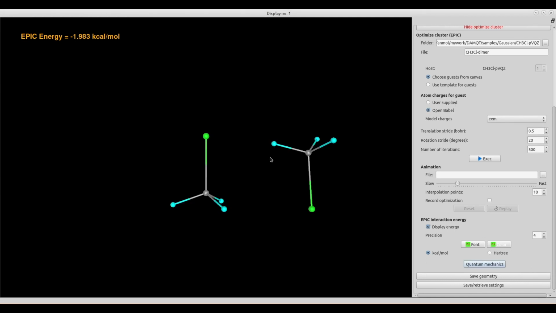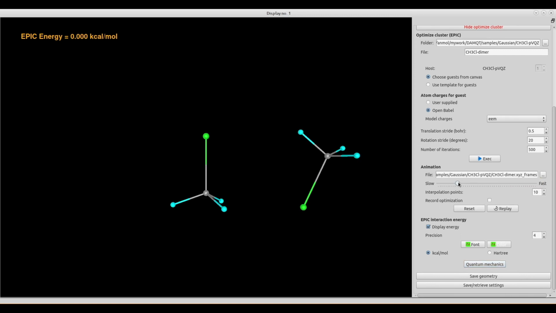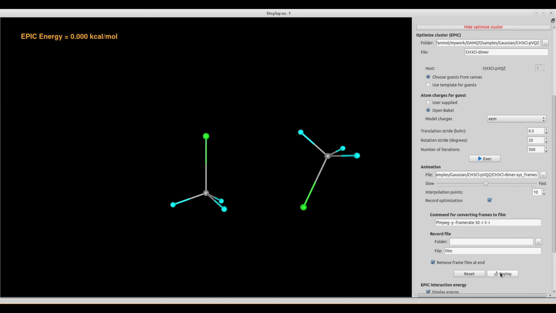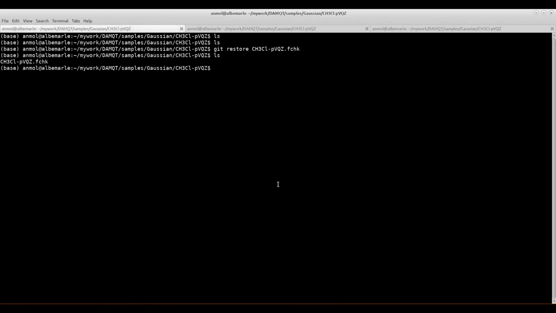While the QM calculation is running, you may be interested in looking at the trajectory of EPIC optimization. For this, you need to go and load the xyz_frames file in the animation section. Choose the speed of the animation. You can also choose to record the animation and click on replay. This is the final optimized geometry. If you go back to your directory, you should see a new MP4 file which is created, which is the movie. Let me play this movie for you.